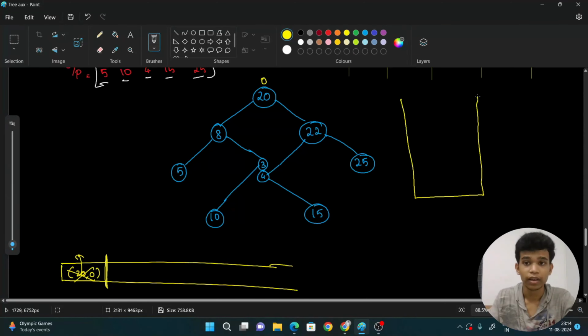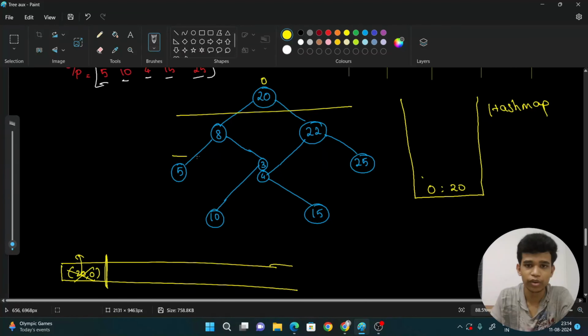So I use a hashmap. This hashmap will store the element in line 0, the node we have chosen in line minus 1, the element we have chosen in line minus 2, like that. So line 0, put 0, and the value is 20. So put it here. Simple. Now this level is finished and we are going to the next level. So after popping this 20, what should we do? We should add the children, right? So 20 and 22.